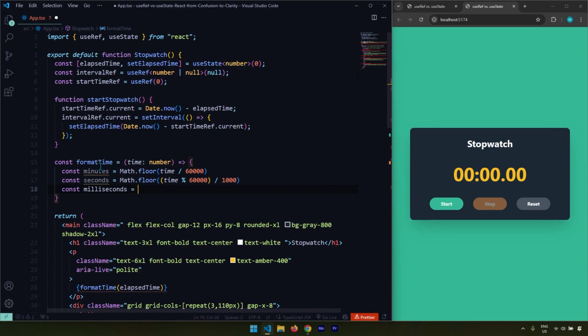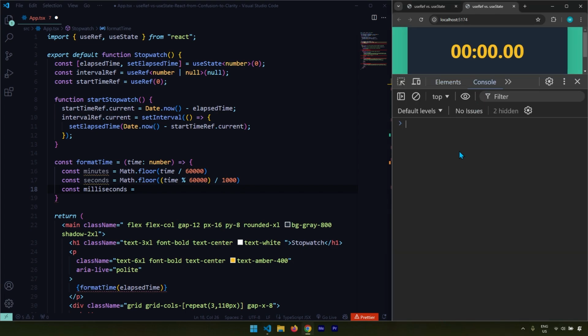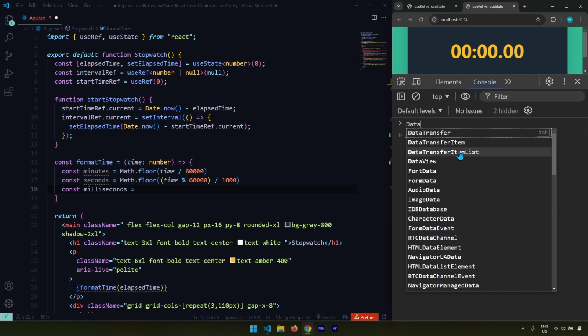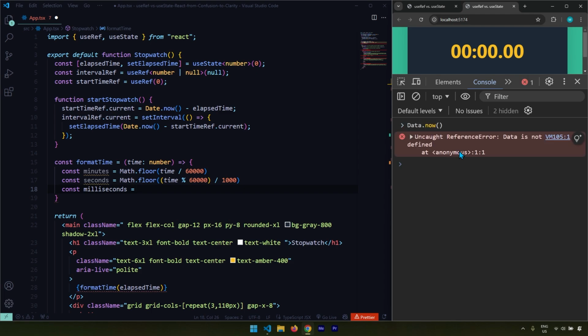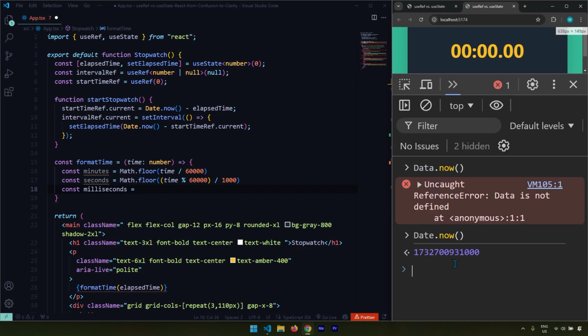And finally, we just want to grab our milliseconds, and we're going to have a big number when it comes to milliseconds. In fact, I could show you right now. If I go to inspect, console, and log Date.now, you can see this number. This is a very big number, and this is all milliseconds. Even though it's this big, I just want 2 digits from this for milliseconds.